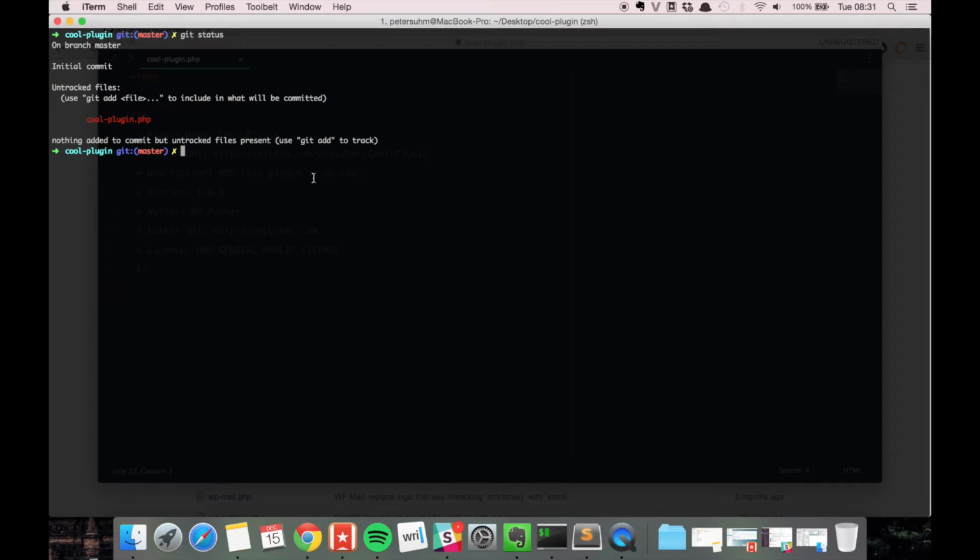So in order to understand what this means, we need to understand the three stages that files can be in in git. The first state is untracked. That means that this file, cool-plugin.php, at the moment is not under version control.